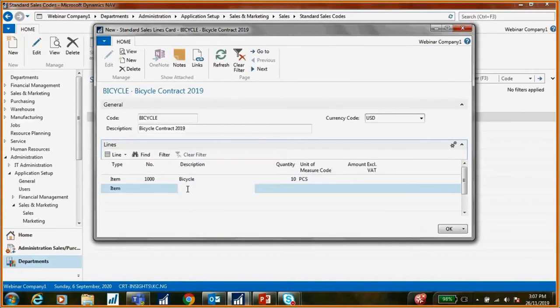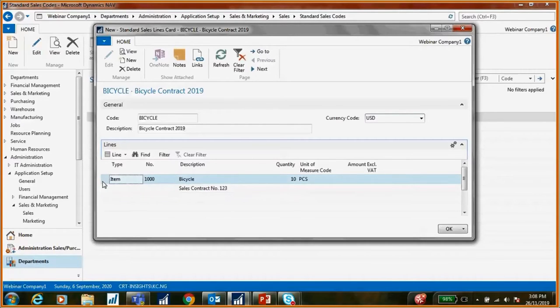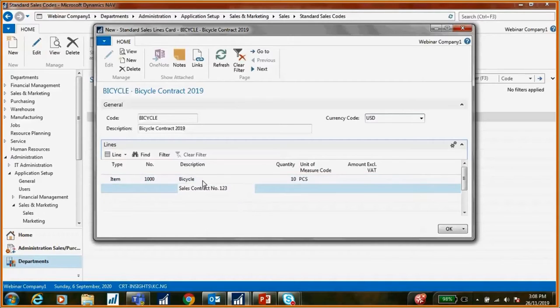Another thing is, if the user would like to add a remark, for example the sales contract number or some criteria, the user might go to the description column and type it accordingly. For example, I will make a remark for the sales contract number, so I will just type sales contract number 123. This means that once I run the create recurring sales invoice function later, this remark will also automatically flow through to the sales invoice which is automatically generated by the system.